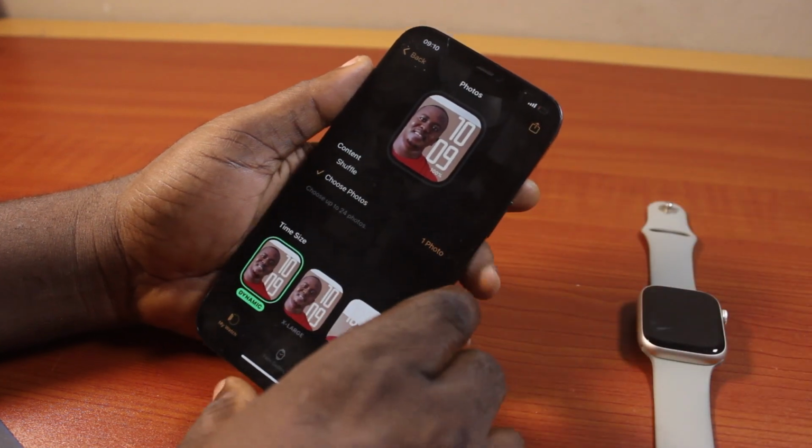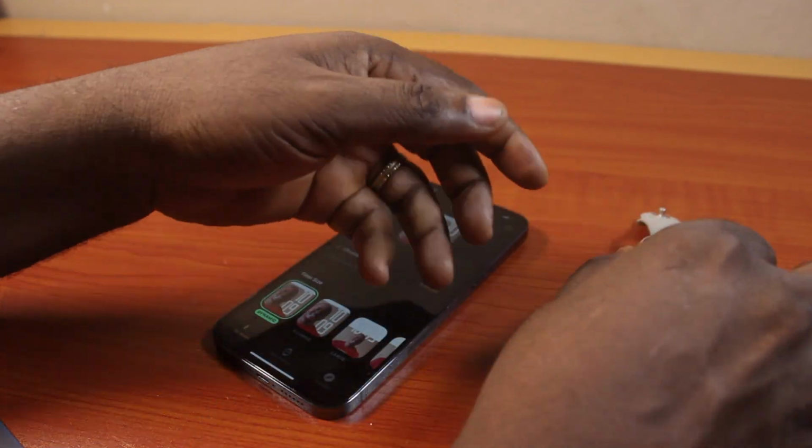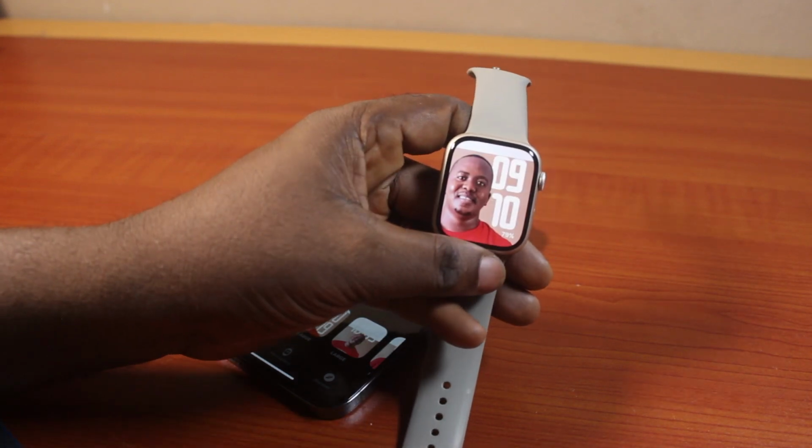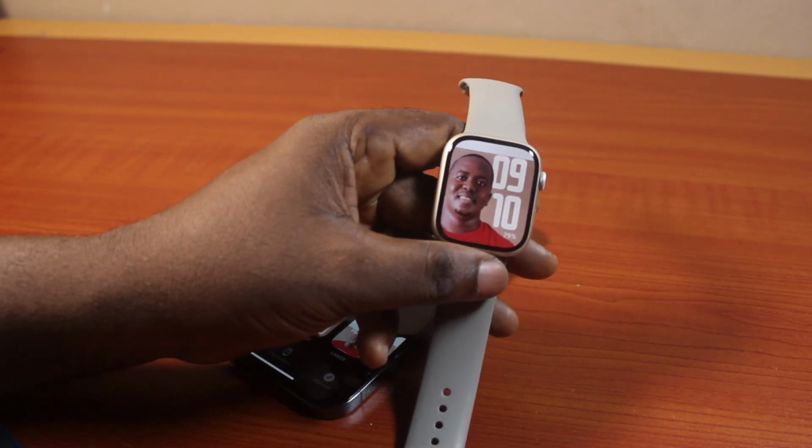Now if you go to your Apple Watch like this, you should see the new Apple Watch face installed. So this is how you can use your picture or photo as your Apple Watch face.